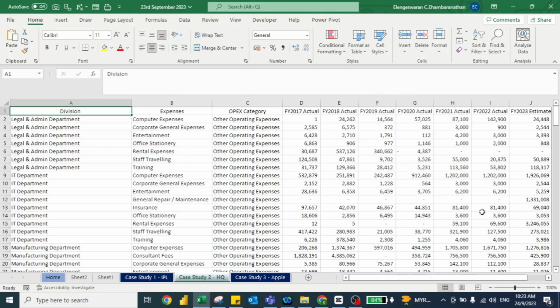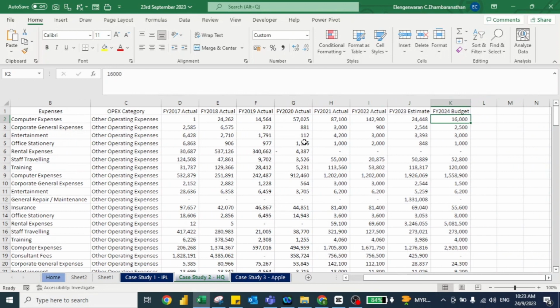So today we will learn how we can transform this particular data into an interactive and exciting dashboard. As we can refer over here in this data, we have the list of divisions like the legal and admin department, IT department, manufacturing department. We also have the list of expenses and the expense categories, and the expenses from 2017 up to 2024.